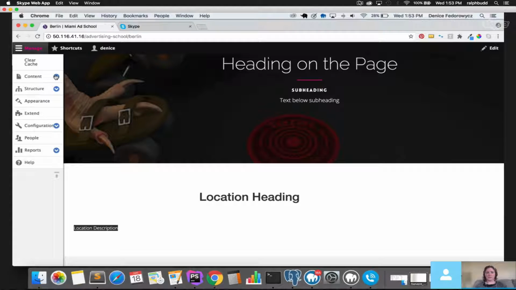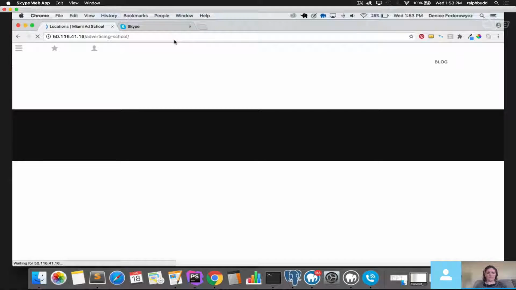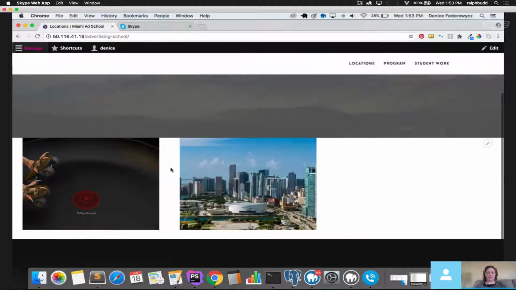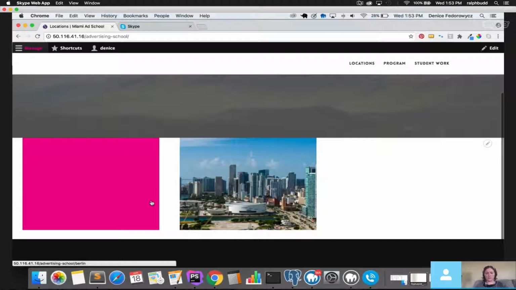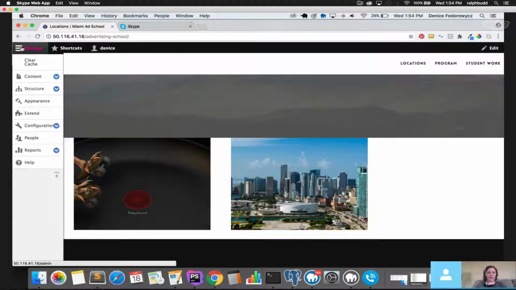Okay, so that's entering a location. So if you go to advertising school at the URL at the top, I just got to push that down a little. Ignore the little padding, but basically these are the locations. Okay. And so that is adding content for locations.